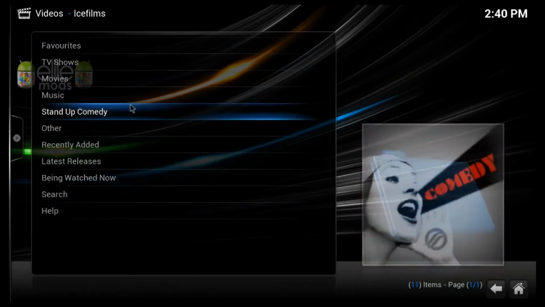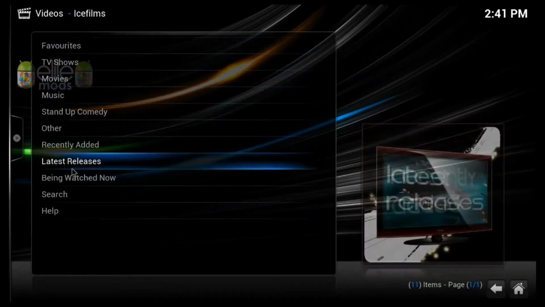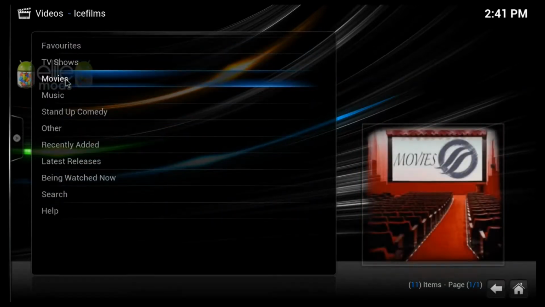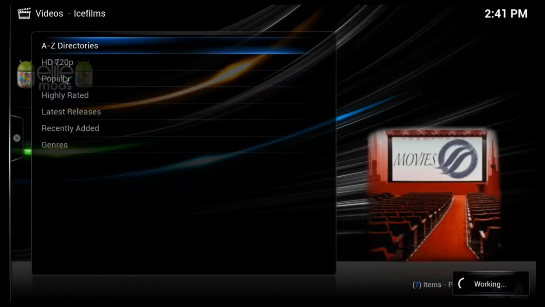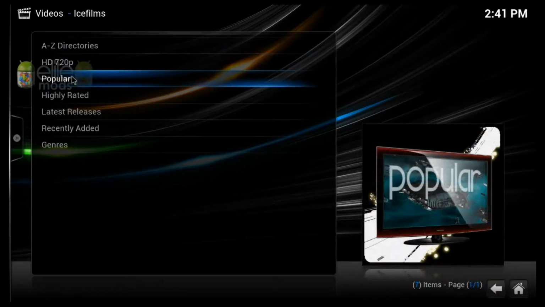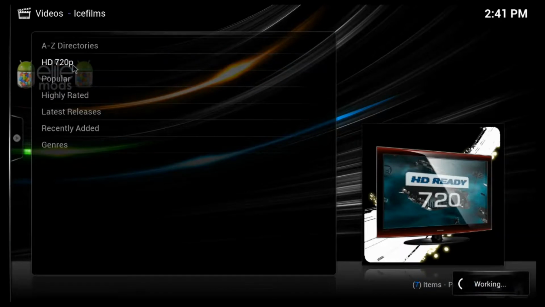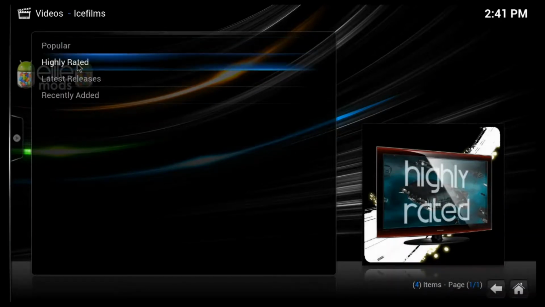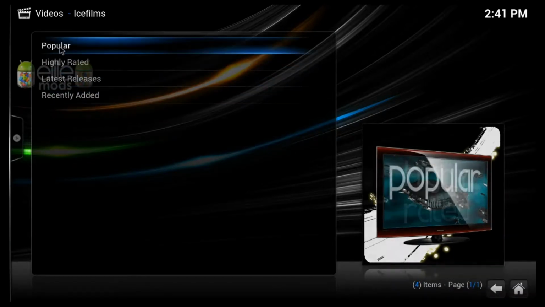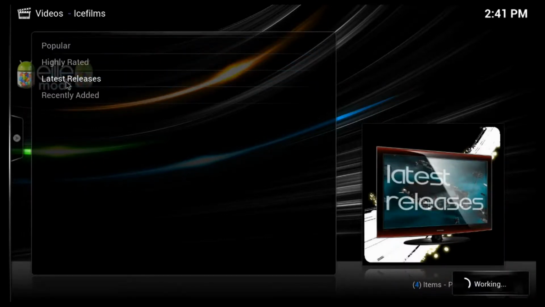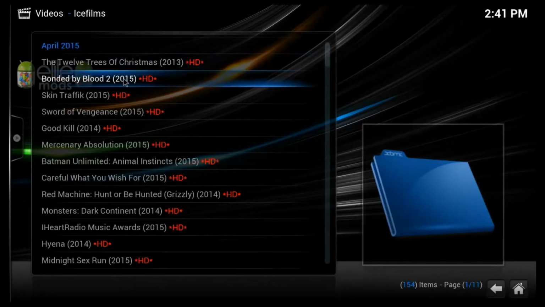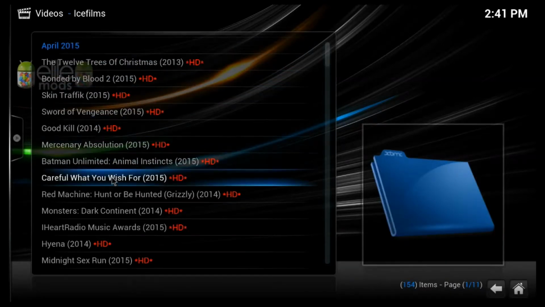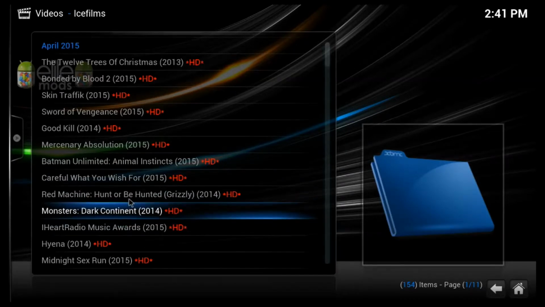You see the same idea as Genesis, just different sections. So let's click on Movies. And we'll go with 720p. Let's go with HD. Ice Films is really good for the HD movies, so we'll go to latest releases. We'll give that a try. Okay, so these are some of the newer releases. Not necessarily the newest by date, but the new that has been put in HD.